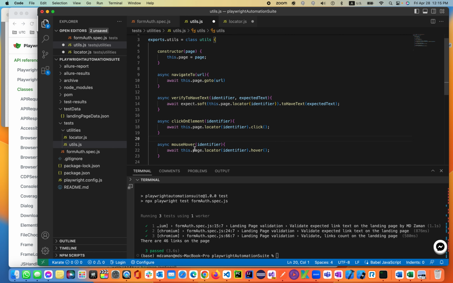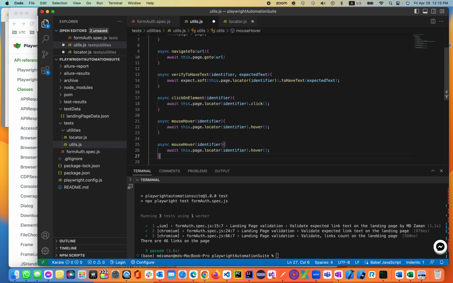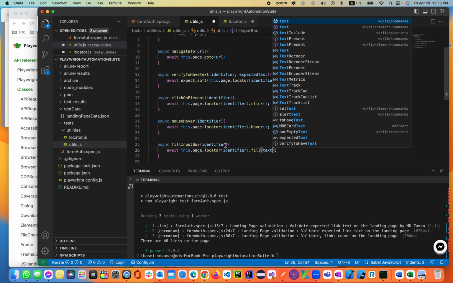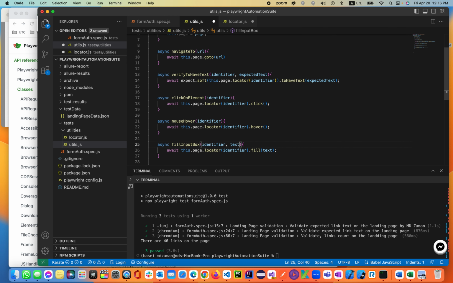So this is for the mouse hover keyword. Then you can use fill, like typing, to fill an input box. So you'll be using fill here, that's it. Fill, and you'll be using a text. That means you have another argument, which will be the text.